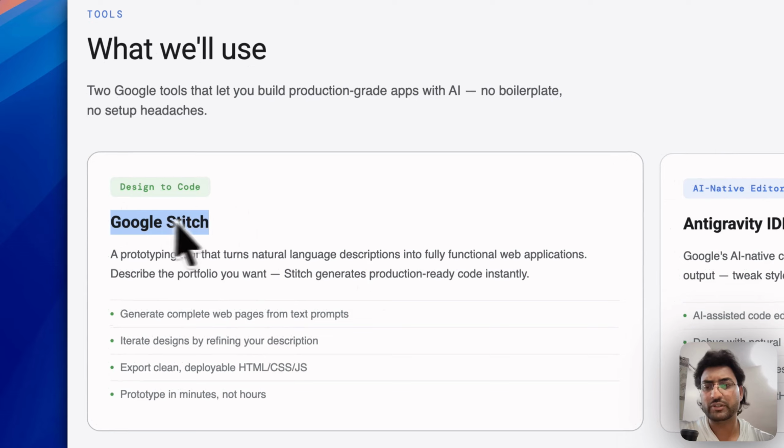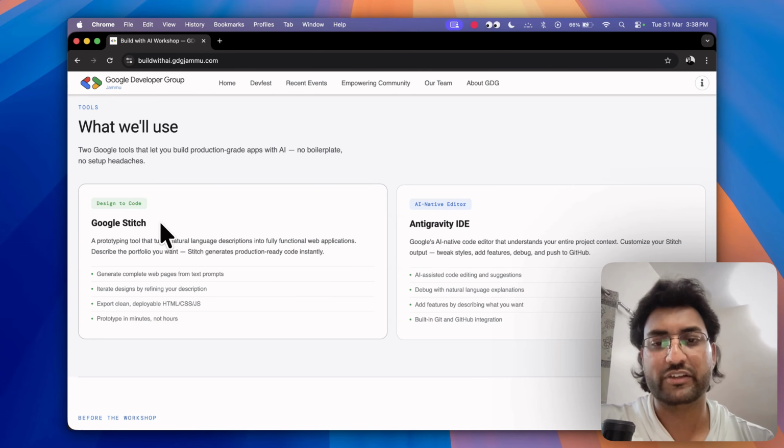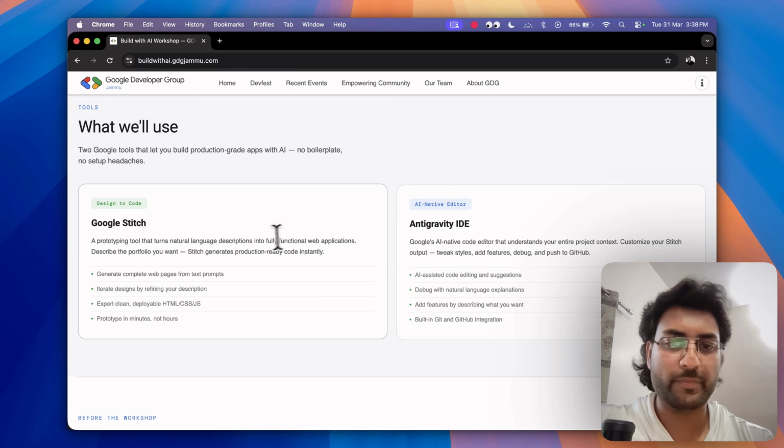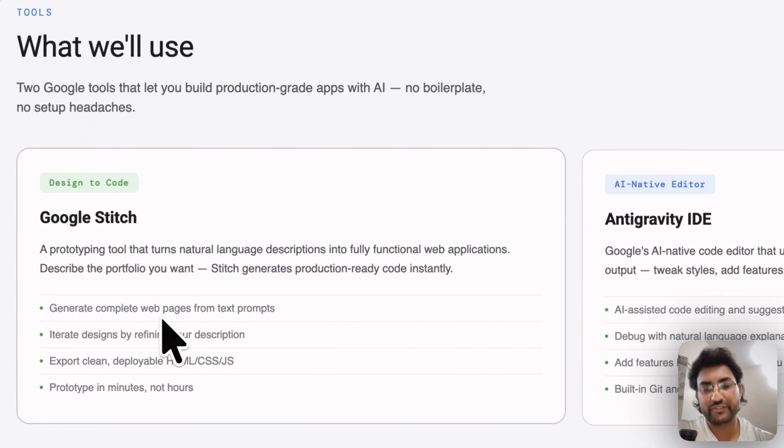Let me start with Google Stitch. Think of it as your personal designer, where you just tell it what you want and it will design a particular website or an Android or any mobile application. There is no drag and drop tool, nothing else, just a basic natural language description, and Google Stitch will do its part. When you use it, it feels like magic, literally magic.